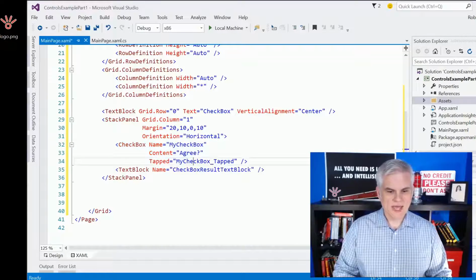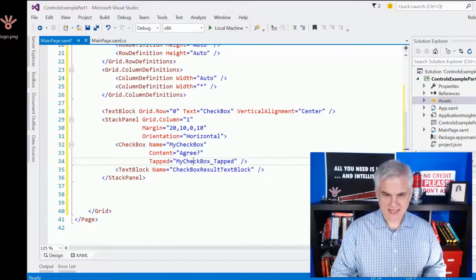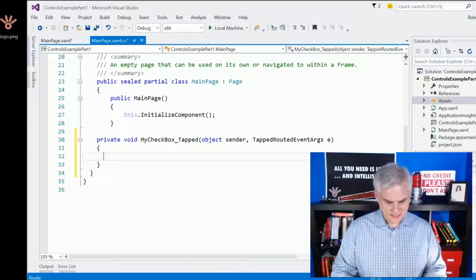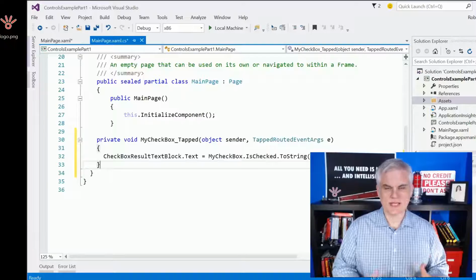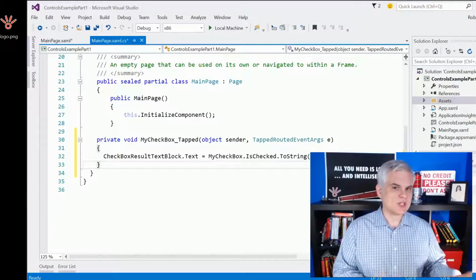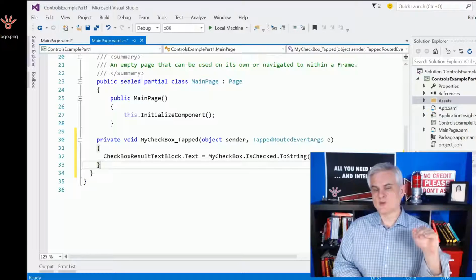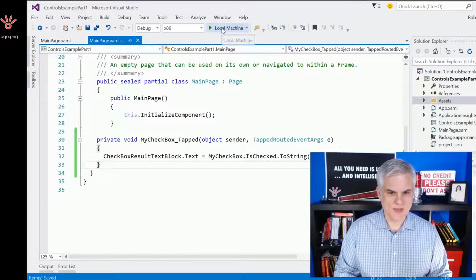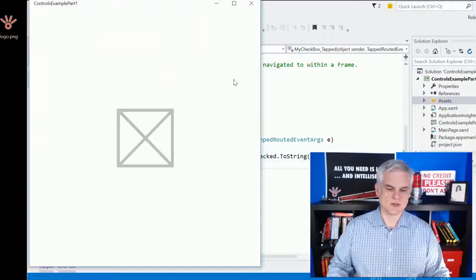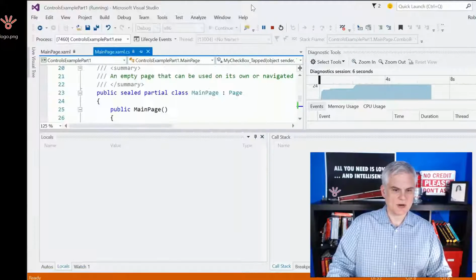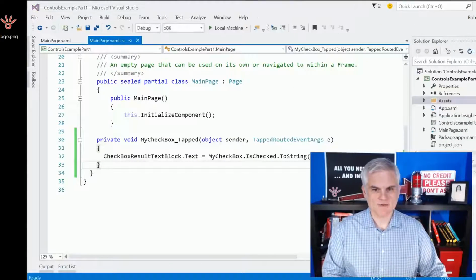And so we have a tapped event that we can handle, and inside of this what I want to do is just display in the label below it or the text block below it whether the checkbox is currently checked or not. Now there's also a checked event, however it only fires once and then it never fires again, and that's not what we want. We want to handle every time that particular control has been touched. So you can see when I check it or uncheck it, I get the isChecked property equal true or false. Great. Alright, we're off to a great start.